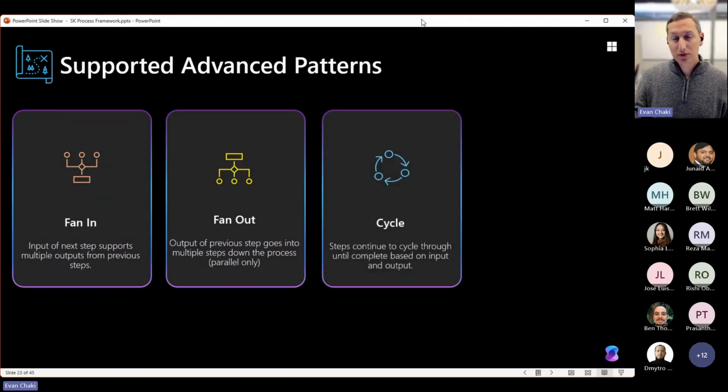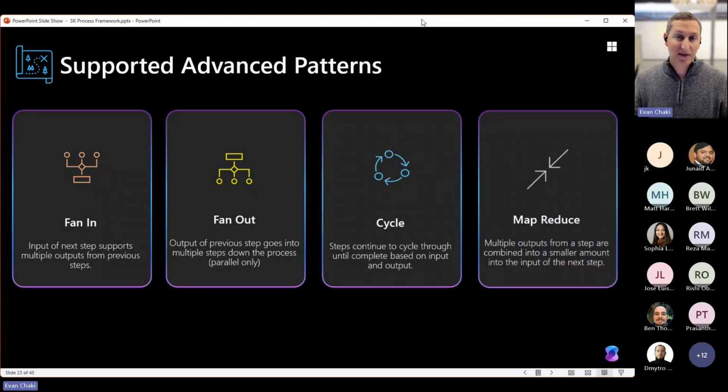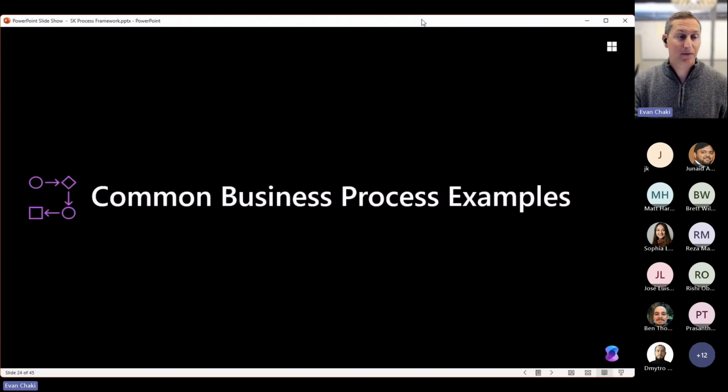I can cycle through, so I can wait for things to happen, and then when they're done, move on. And I can even do things like map reduce. So we give you some good options here based on your process. And we'd love to hear more. So as you dive into this, as you start to create your own processes with the process framework, we want to have that feedback from you to know what else we are missing.